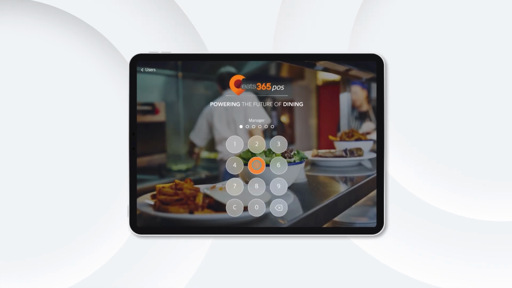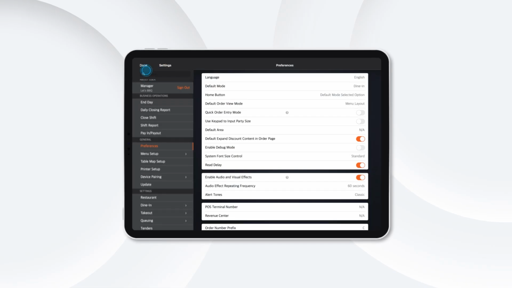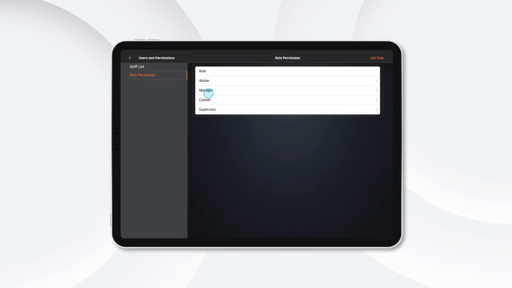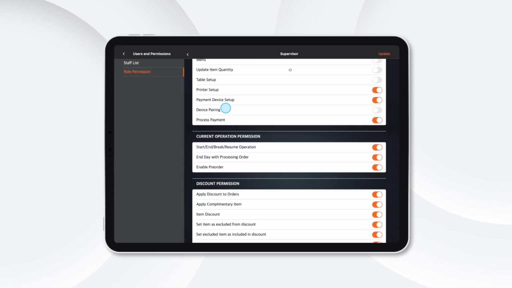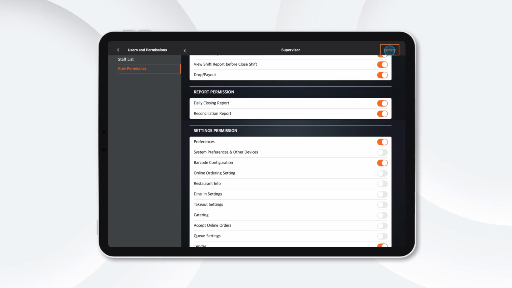First, log in to the POS. Tap Settings, then navigate to Users and Permissions and Role Permission. Select the role that you want to grant access to. Then enable Barcode Configuration and save your updates.